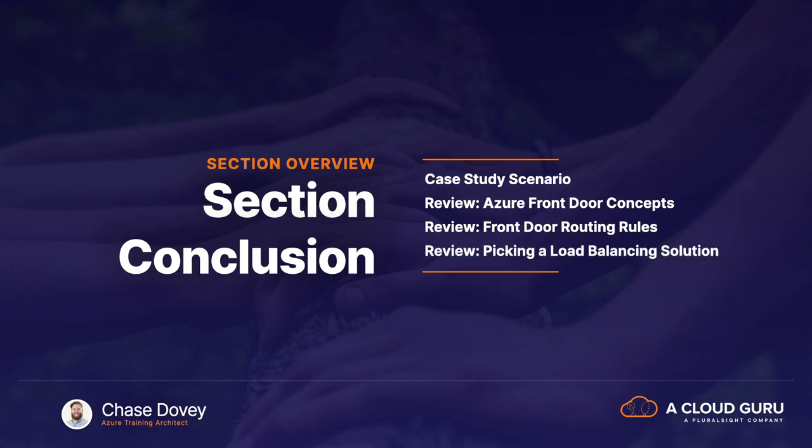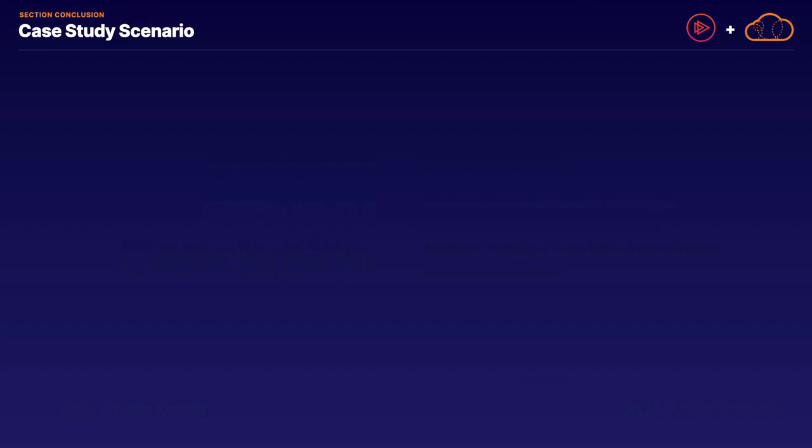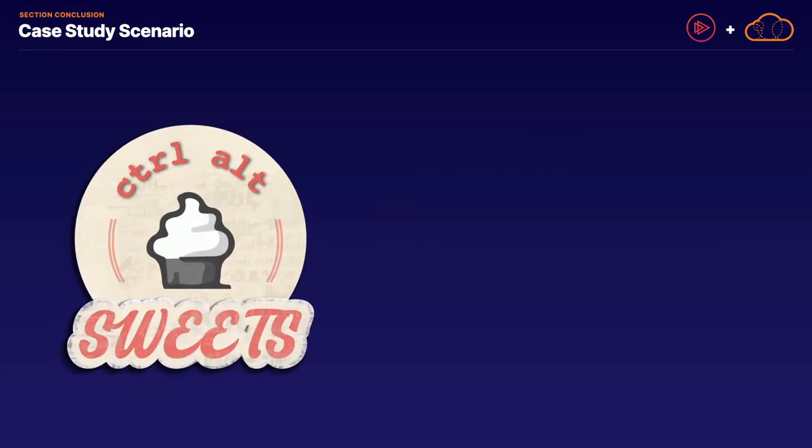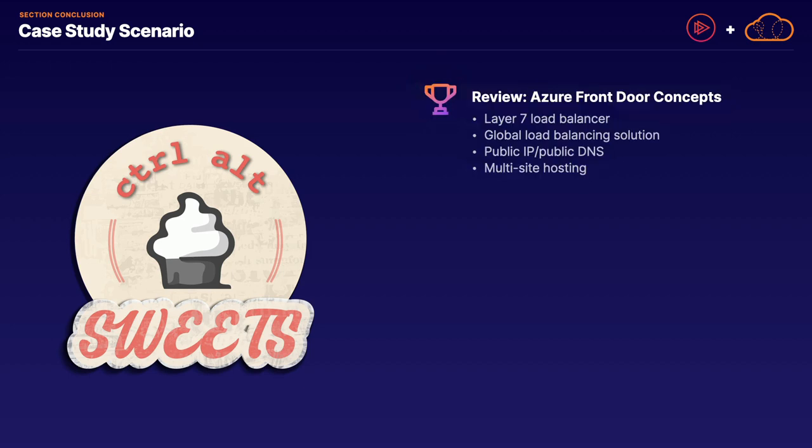So for our case study scenario for the Control-Alt-Suites organization, again, we're going to review Azure Front Door concepts, such as that it is a Layer 7 load balancer, and it provides that global load balancing for things like public IPs, public DNS, and even private endpoints, and it provides us that load balancing for even multi-site hosting solutions. And then we're going to review the Front Door routing rules.